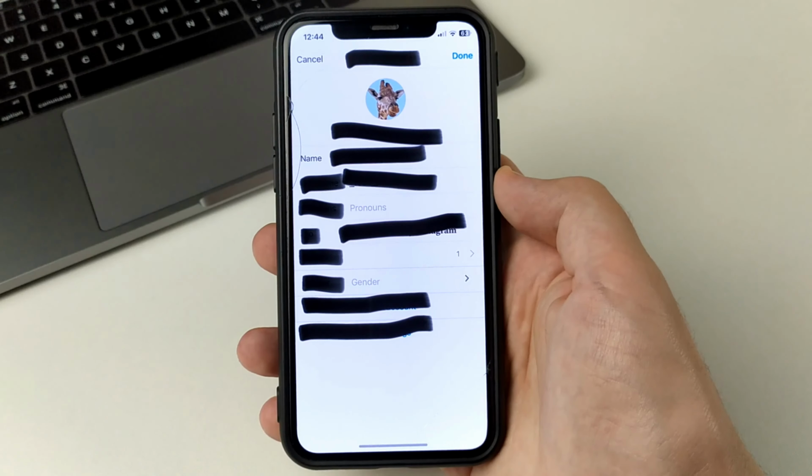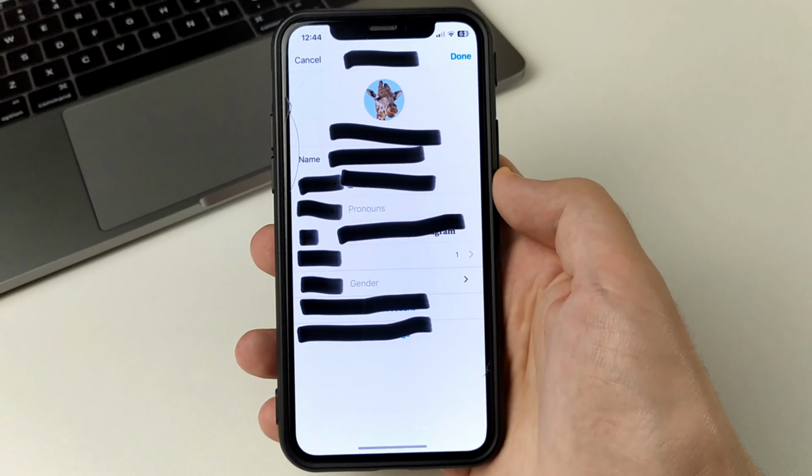Now in this video I will show you and tell you how to read smudged text on a screenshot on your iPhone.